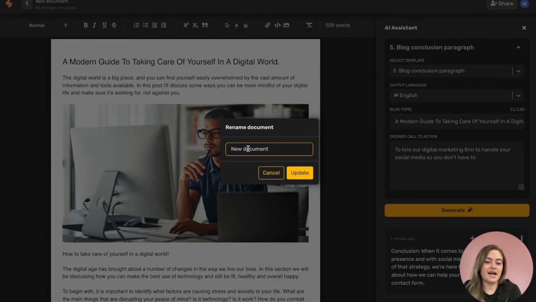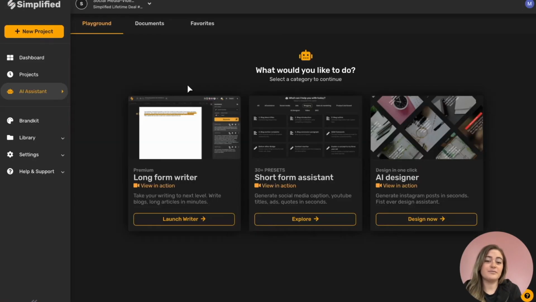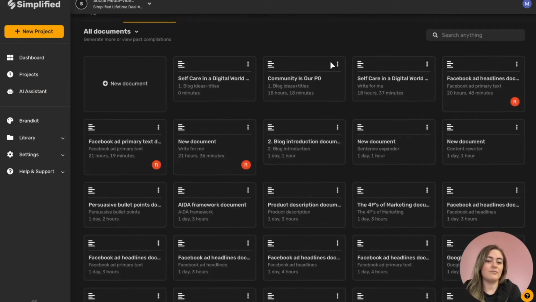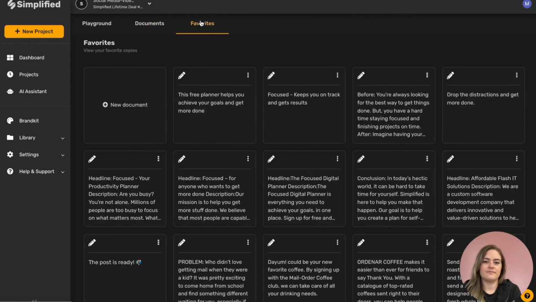You can rename your documents here. And then you'll be able to find them under this Documents menu. Here you'll find all of your different documents, and on a collaborative workspace, you'll even see who created it. You can also save favorites from our short-form assistant or any outputs that you really loved that you generated in the long-form assistant, you'll be able to find again under this Favorites menu.